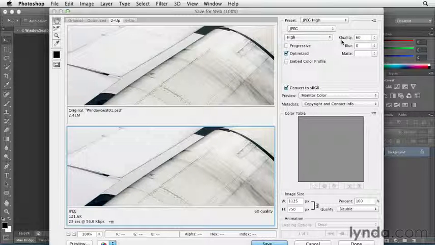If I had transparency in my original image, I could choose a matte color in order to flatten that transparency. I can choose to convert my image to sRGB, include metadata such as my copyright and contact information, and I can even resize my image if it's too large. Let's take the width down to 800 pixels. They're linked so that the height will change as well.